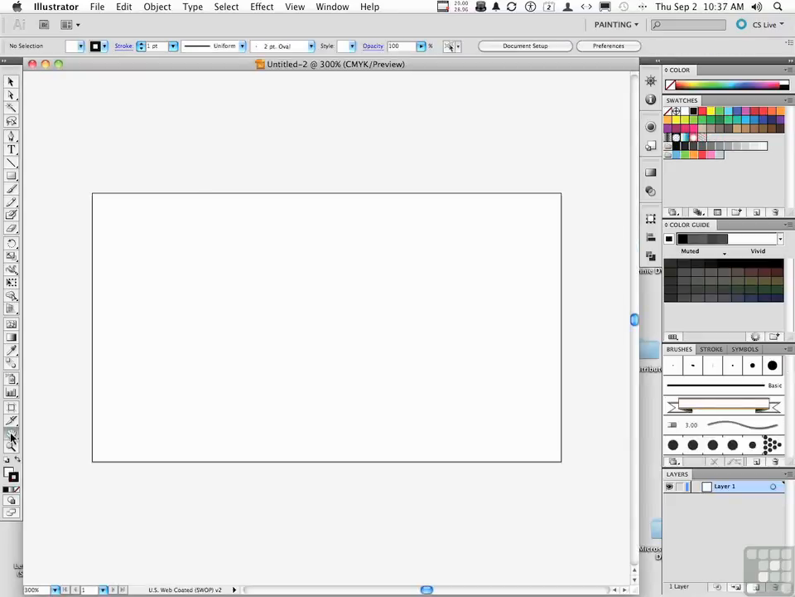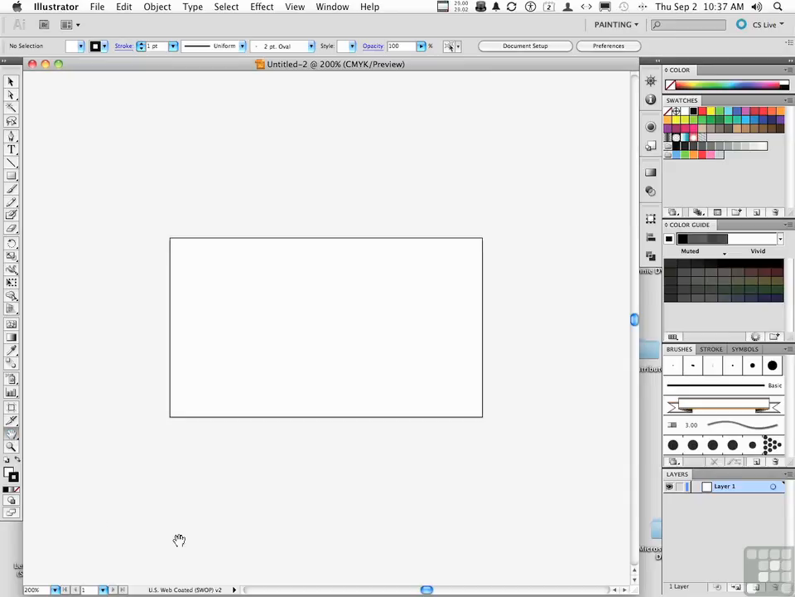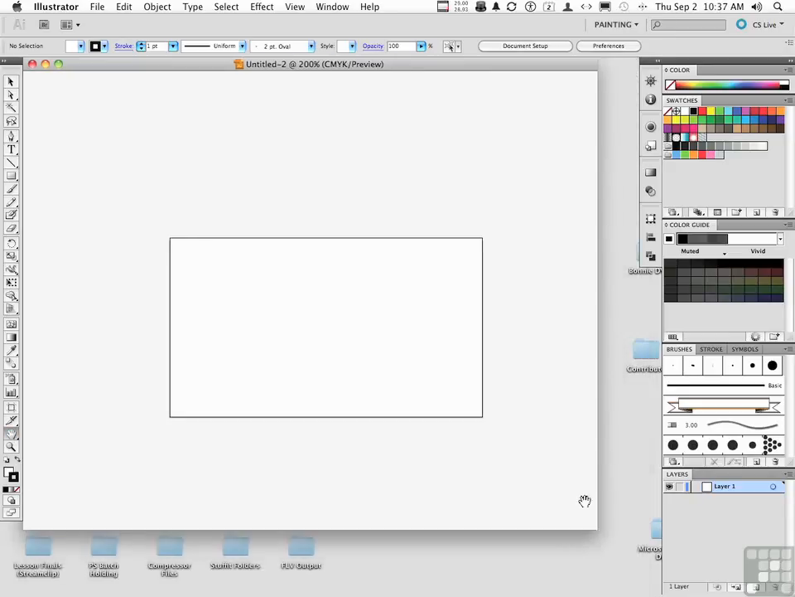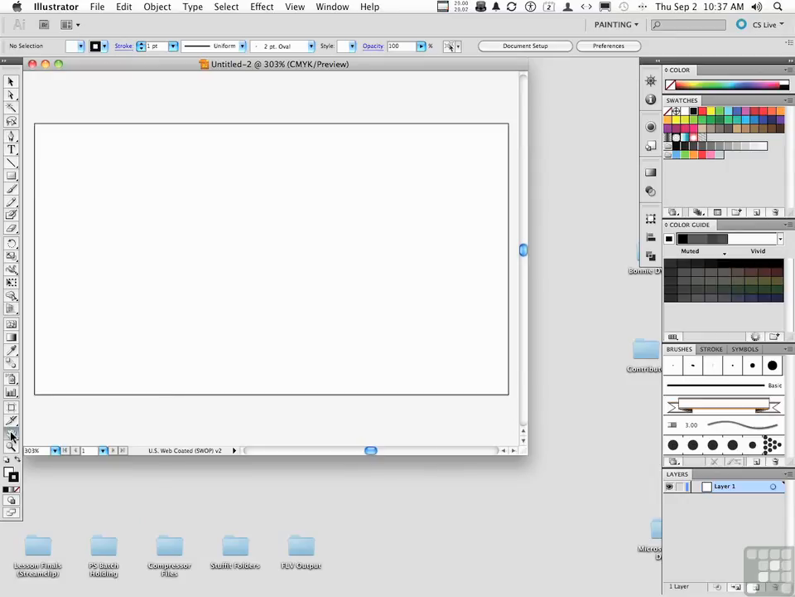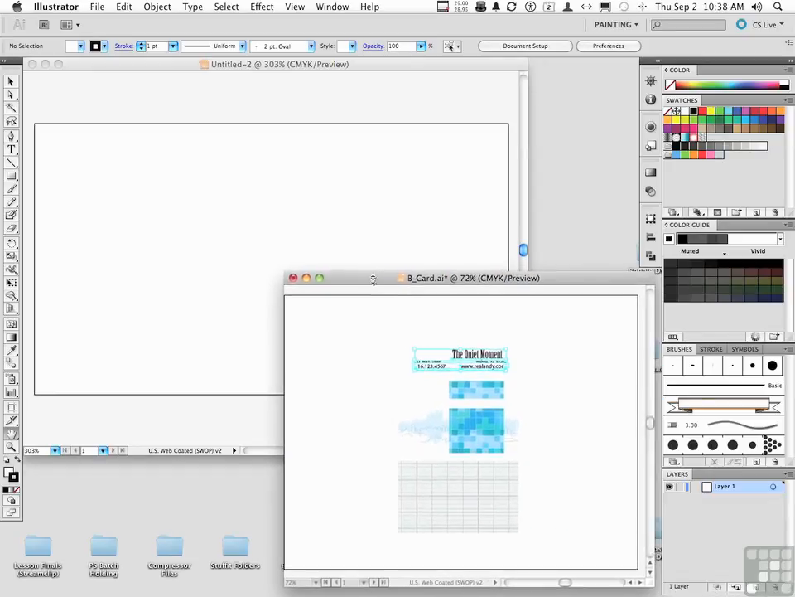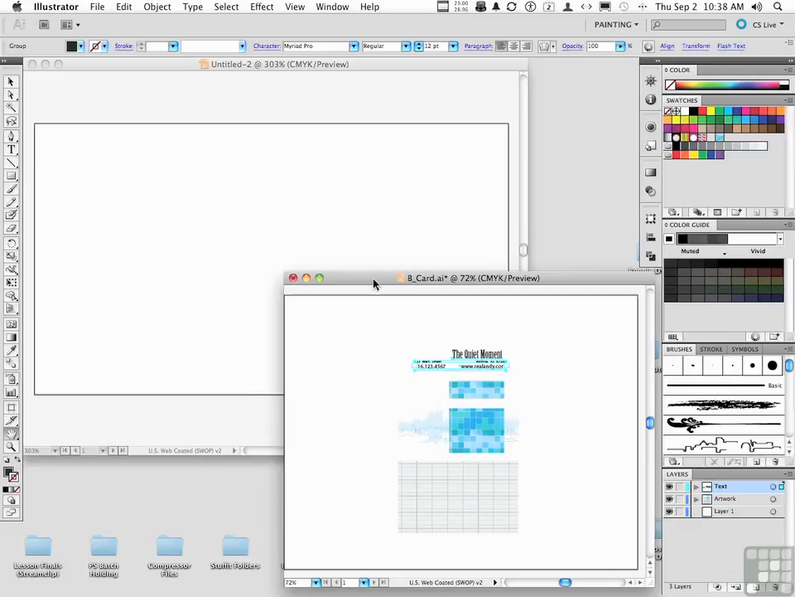Let's make that a little bit smaller. I'm going to come over here and grab that corner and even make that a little bit smaller. I have another document that's got some stuff in it we could use. Let's go ahead and put that there. And I've got this on my other monitor, so I'm going to slide this over. These are the pieces that we need to make our business card. We've already put them together.